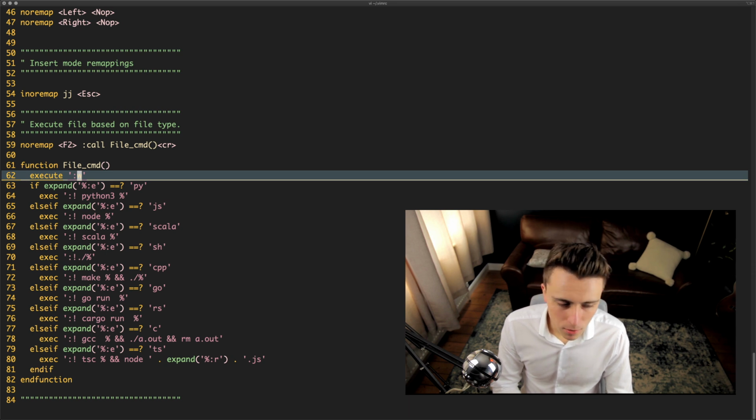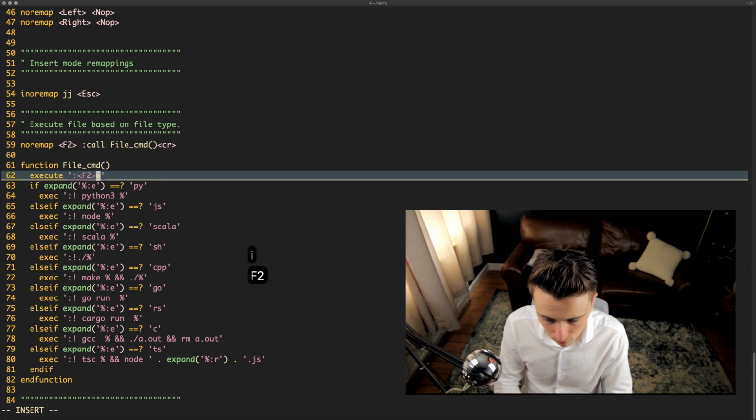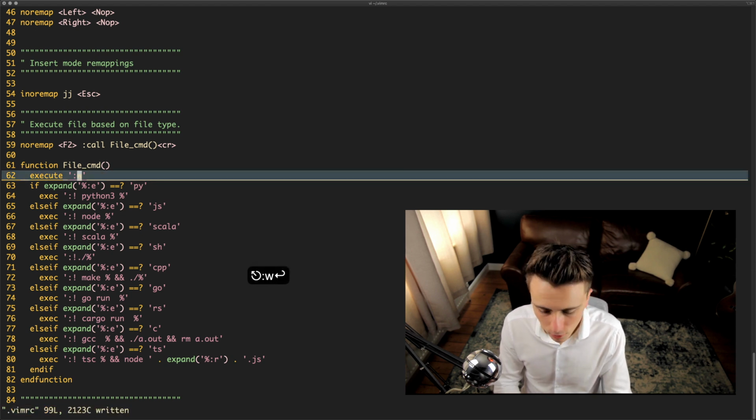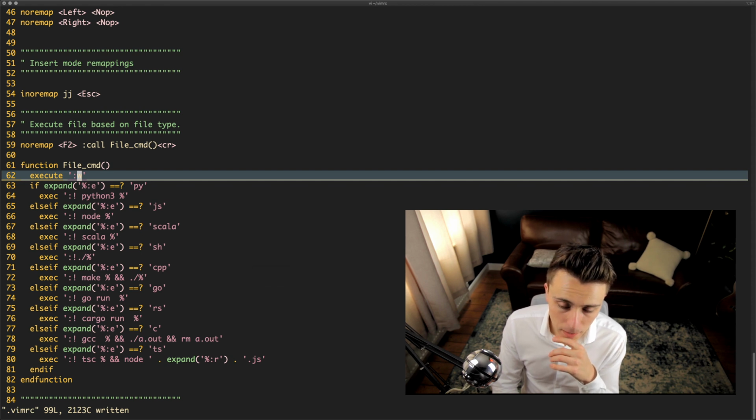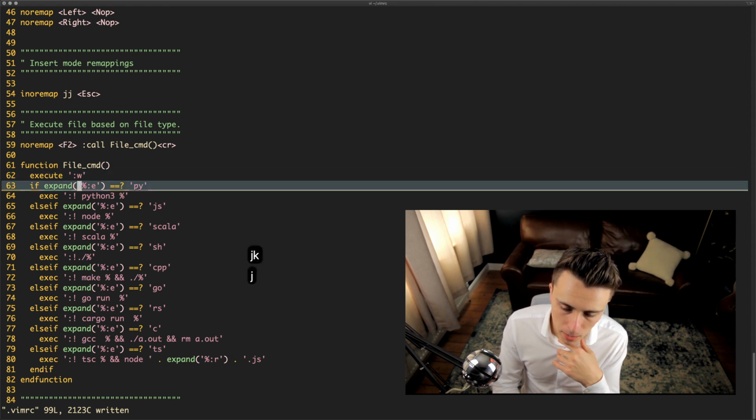I probably should make it do it better, because I think it does work in insert mode at the moment, but I can't remember if it stopped working in insert mode. I'll try. No, it doesn't work in insert mode. I did have a thing I was going to do at one point to make it work in insert mode, but this will first write the file, then it will check the file type.